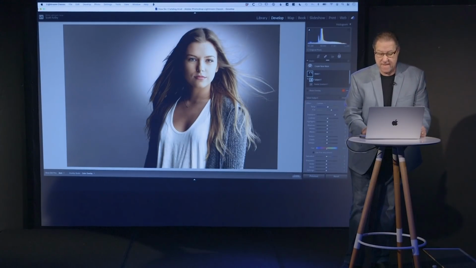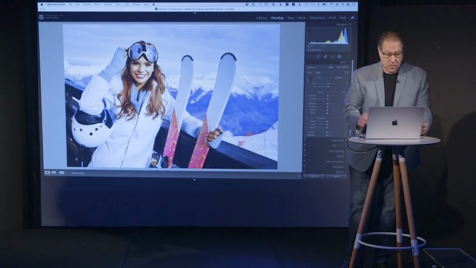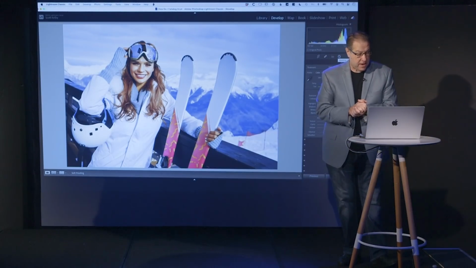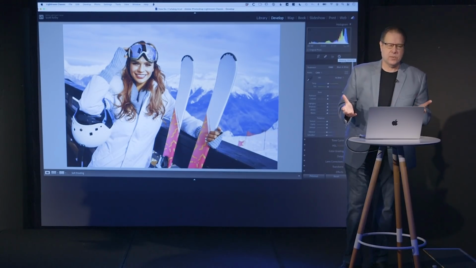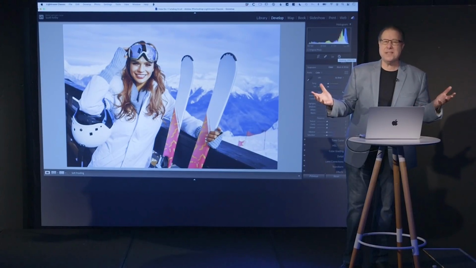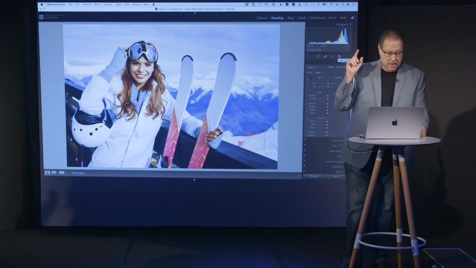Let me get out of this one. All right, I want to give you another tip. This is a really quick one, but in a lot of instances, it works really well. It doesn't work for every photo. In fact, almost none of this works for every photo. That's why we have to have multiple techniques. Okay, take a look at this one.